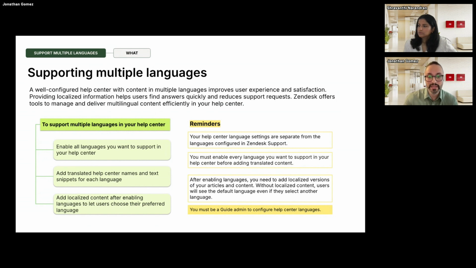When they access the help center, they can find relevant articles easier. Some quick reminders: your help center language settings are separate from the languages configured in your main Zendesk support instance. You must enable every language that you want to support in your help center before adding translated content. Each enabled language allows you to customize the help center name and text snippets in that language. After enabling languages, you need to add localized versions of those articles and content. Without localized content, users will see a default language even if they select another language.